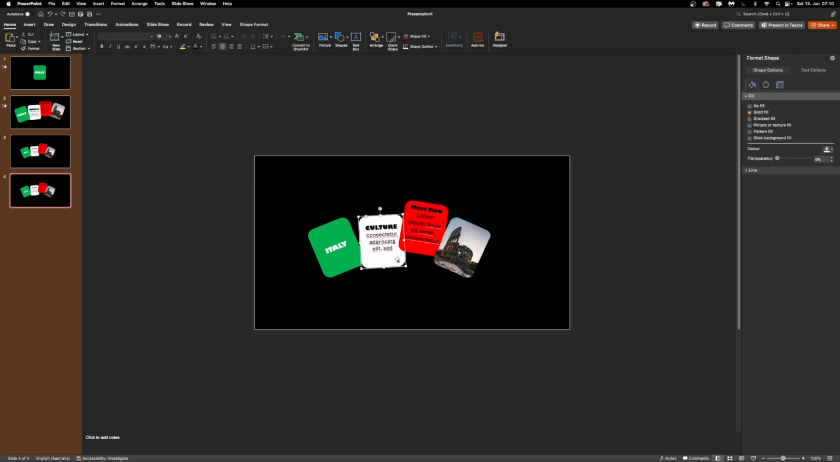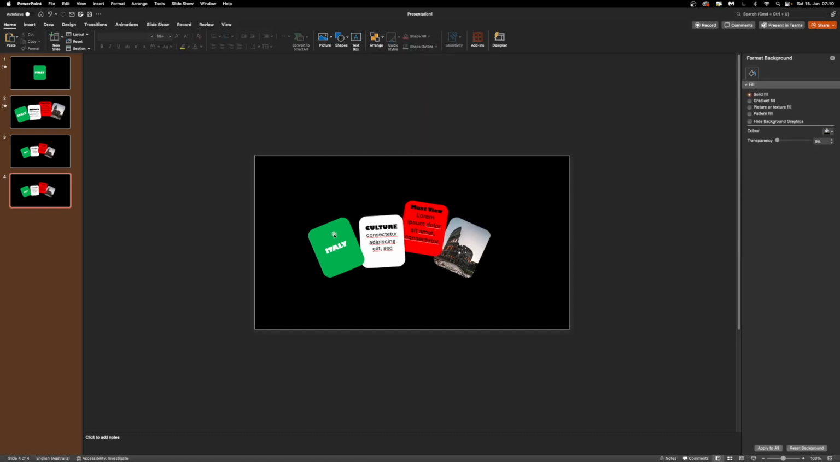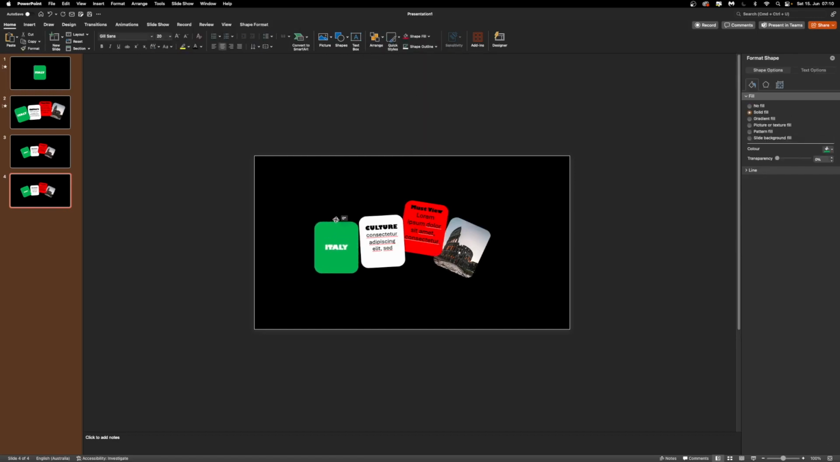After that, select this one and send it to the back. Then select this one, send it to the back. Then send this one to the back. And then straighten every one of them.